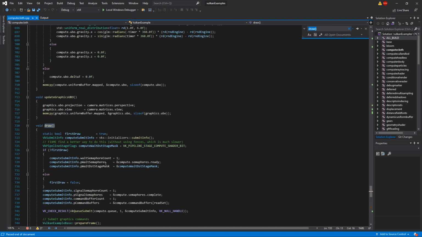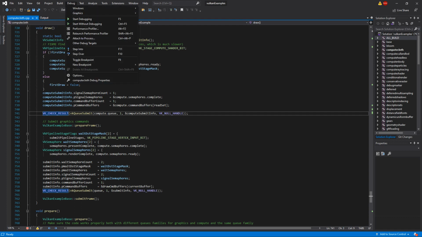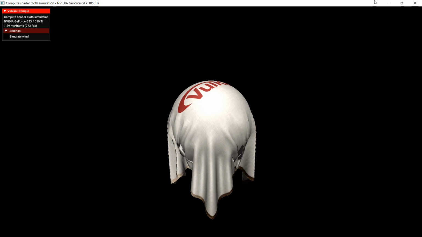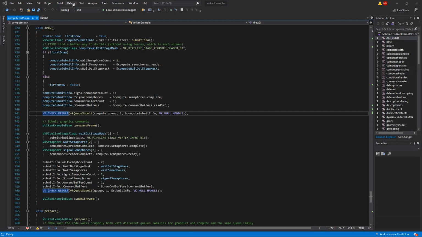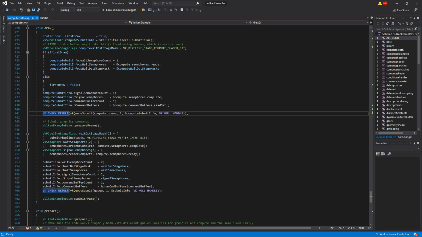Okay, all right. So that's basically first draw. That's basically semaphores. Now the only other thing I wanted to do was I wanted to comment out. So of course, when we're running our application.